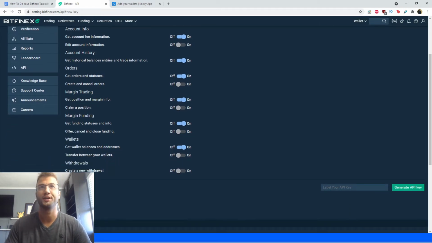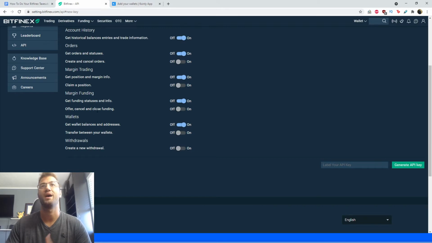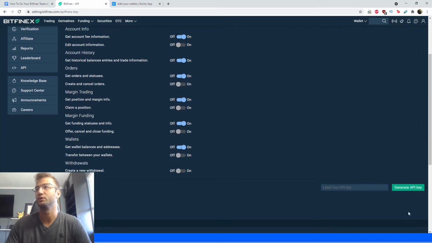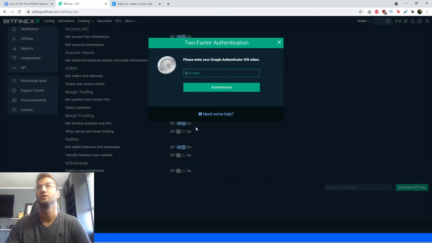Going into margin trading, get funding statuses and information, that is on. Offer, cancel, and close funding, that is obviously off. Get wallet balances and addresses, that is also on. And then towards the bottom we have transfer between your wallets, that is obviously off, and create a new withdrawal, that is also off. Make sure that this is selected the way I have it on my screen. And then we're going to go into generate API key, and it's going to require authentication.